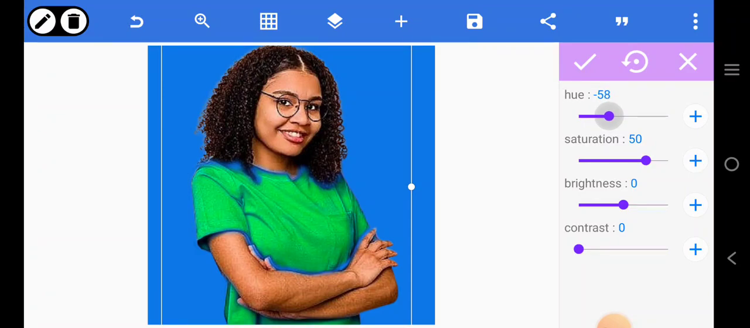All right. So any color of your choice. If you want to change it to red, you can do this. Or to green. Okay, you can use this to increase the saturation. If you want the color to be dark, you come over here to make it dark.